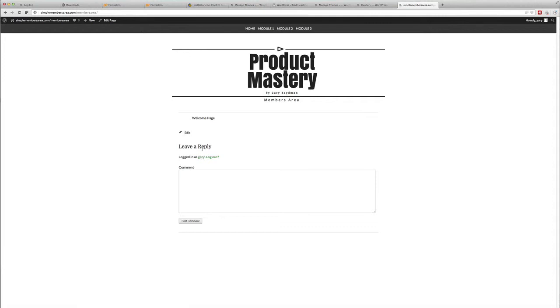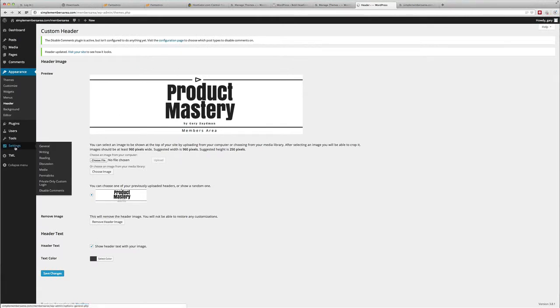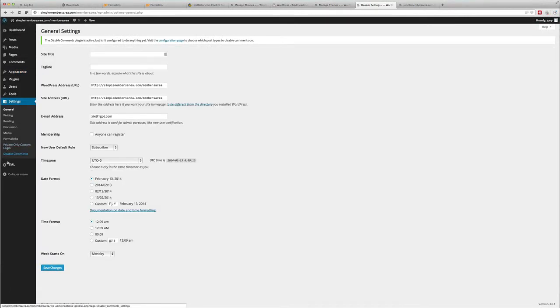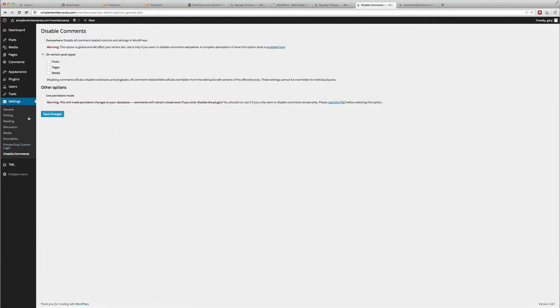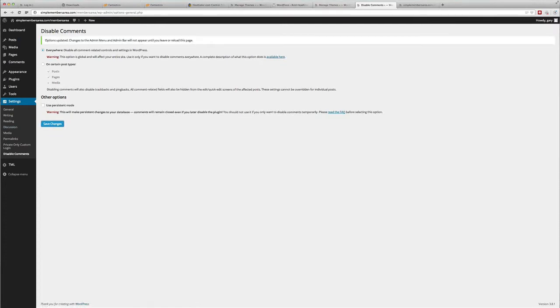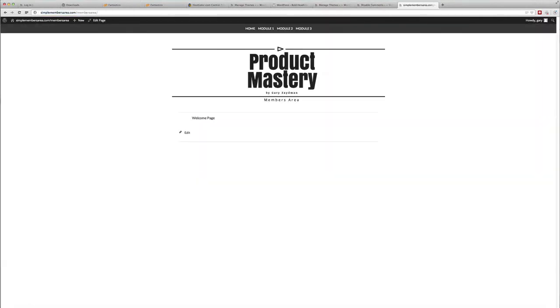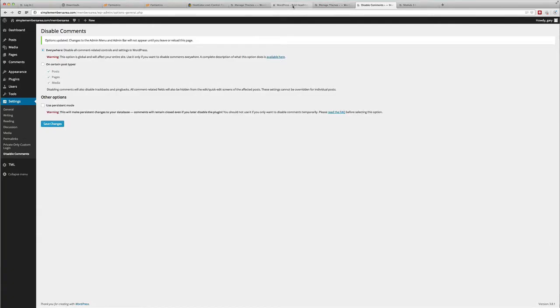It's still asking us to leave a reply here, so we need to disable something with the comments. The way we do that is with that plugin that we installed called Disable Comments, and we want to disable all comments related controls and settings in WordPress. So just click that. Okay, so that got rid of the comments there. So now we don't see that. So that's awesome.